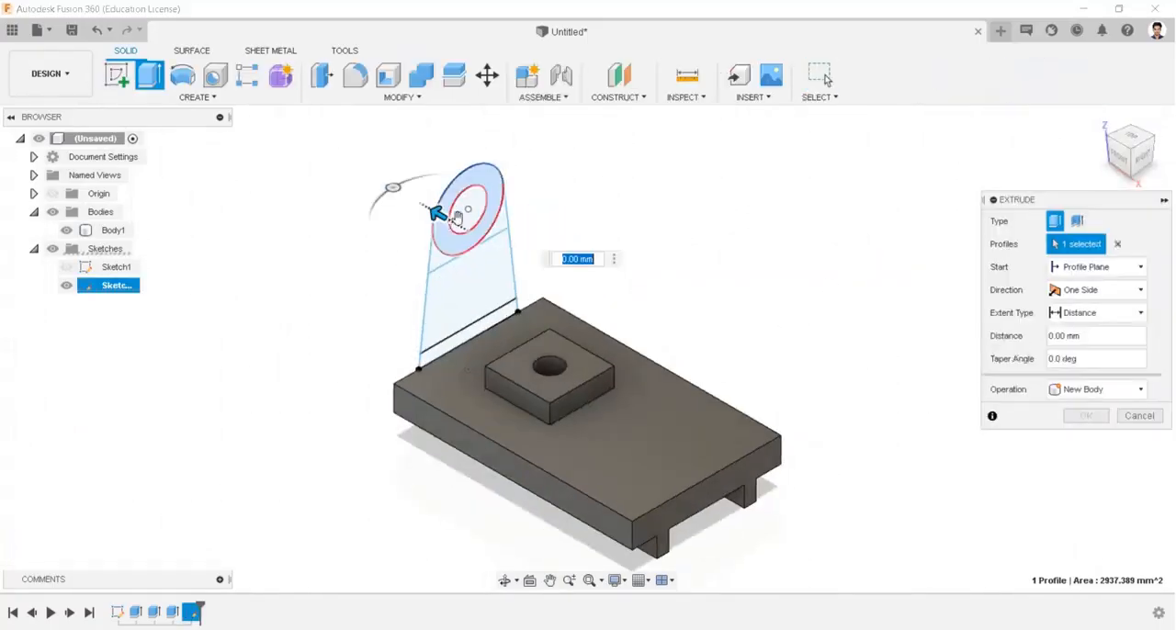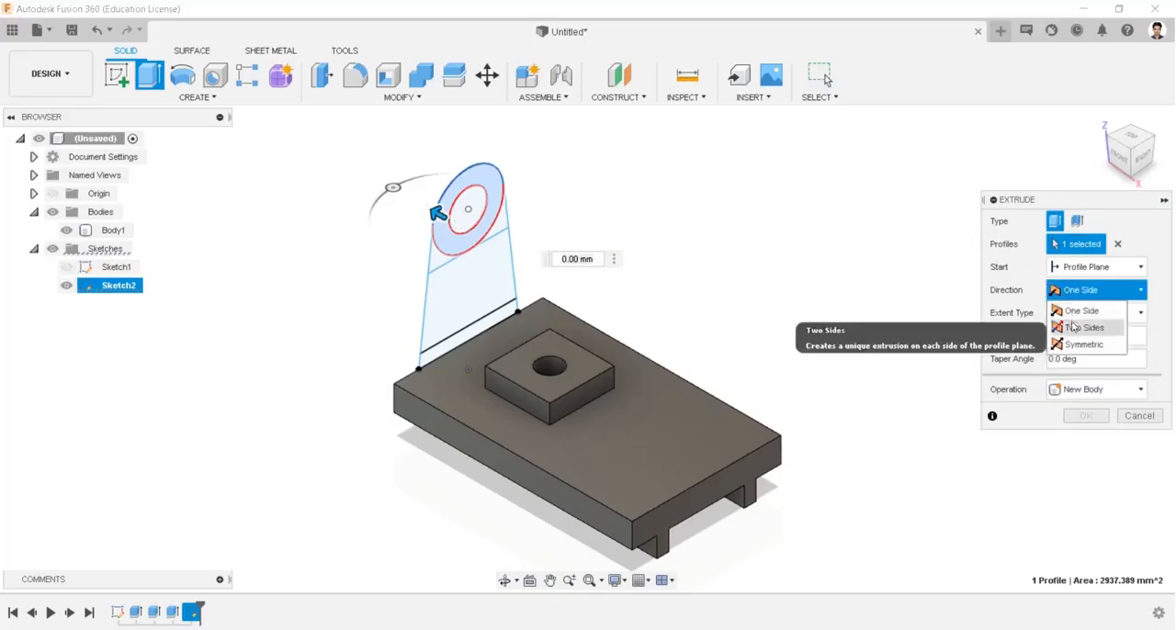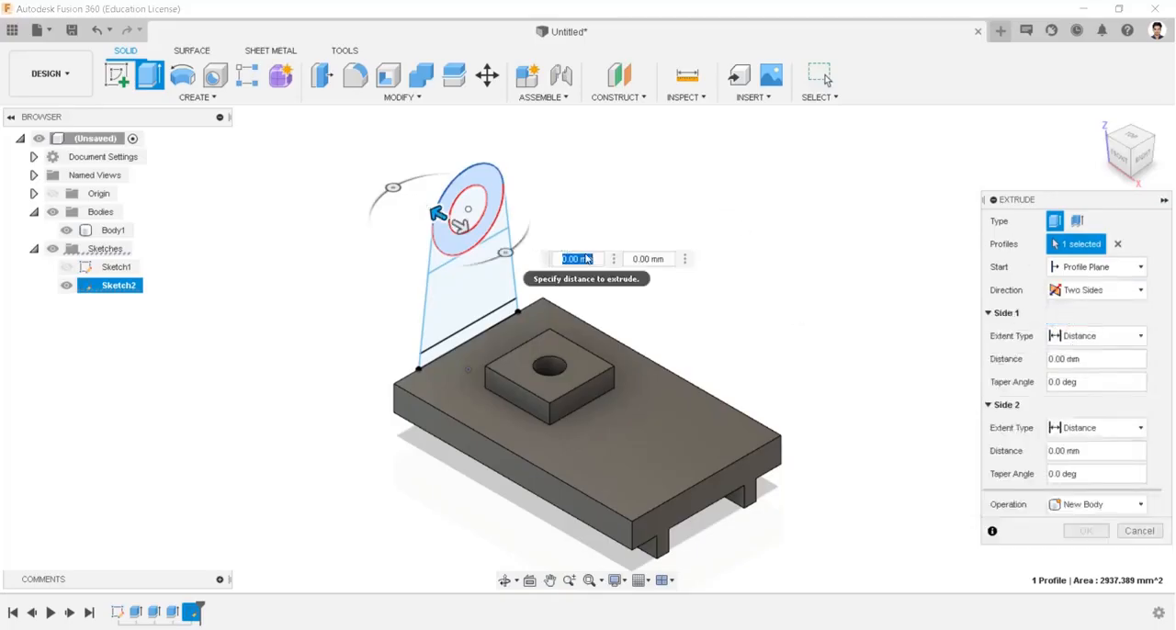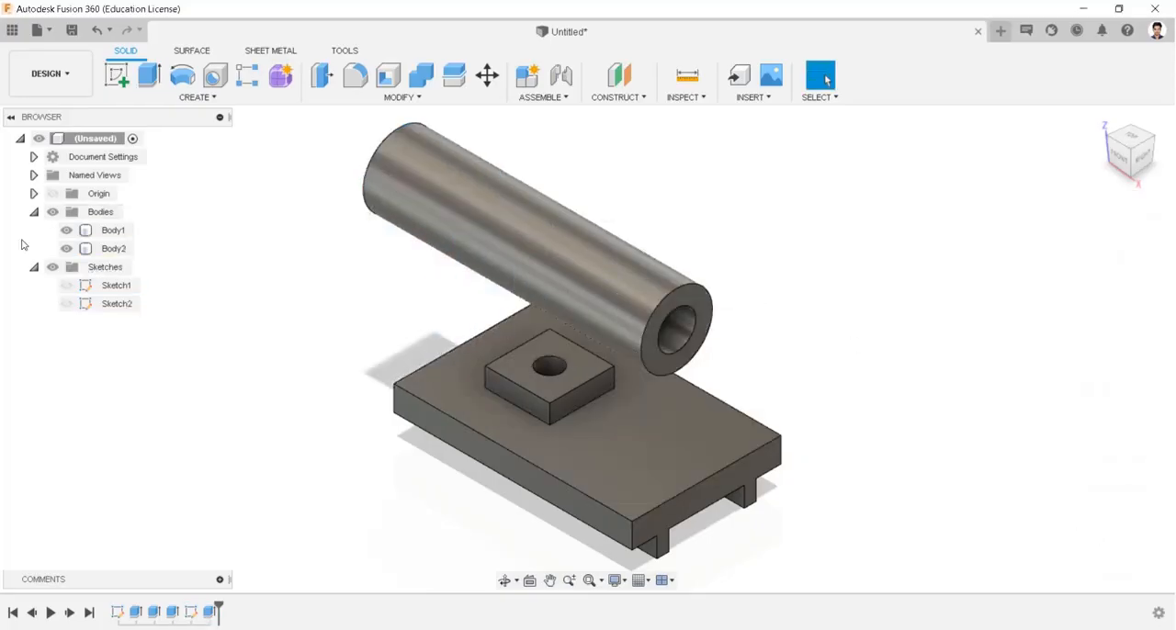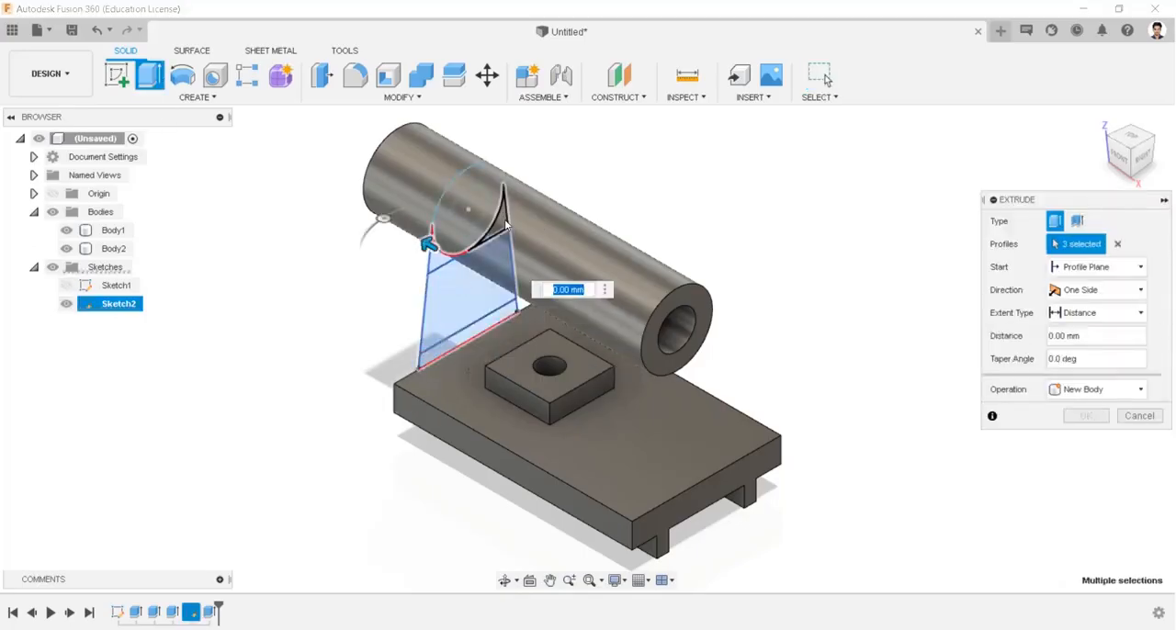Extrude this profile in two directions, one 210 mm and the other side 70 mm. Make the sketch visible. Extrude this profile to -38 mm, operation as join.